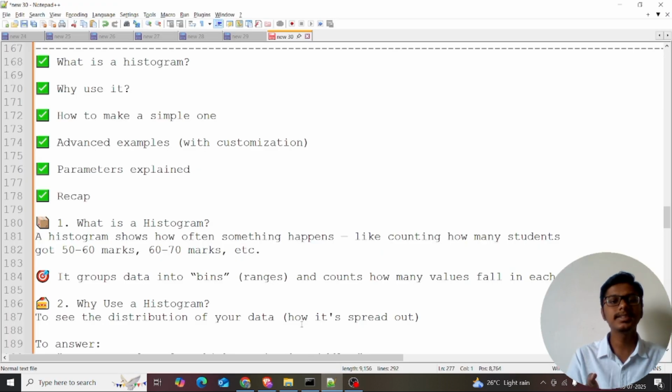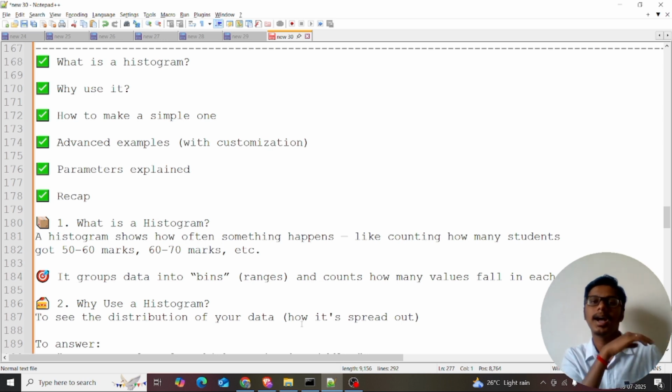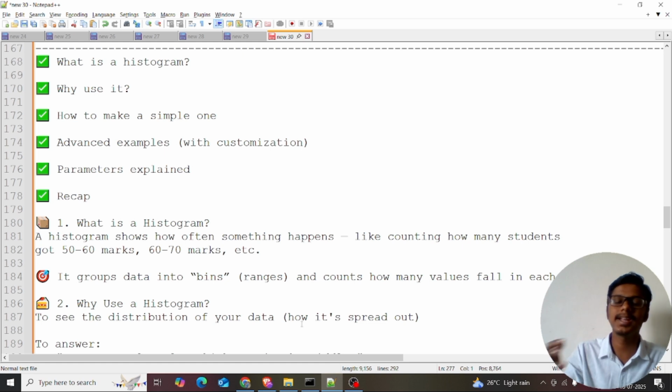Yes, guys. In this session, we are discussing the histogram. So, what is meant by the histogram? The main agenda of this session: what is a histogram? Why do we want to use this? How to make a simple one and an advanced one? The parameters explained and the quick recap.